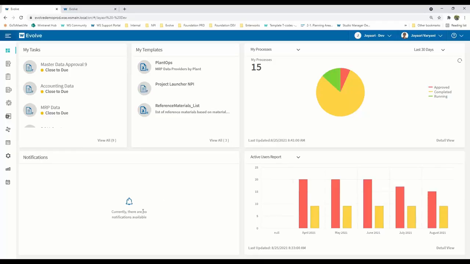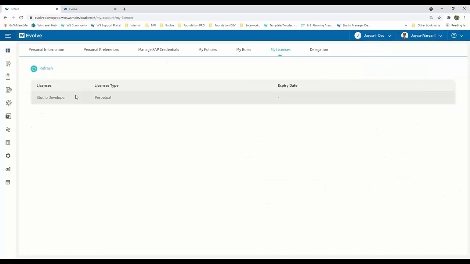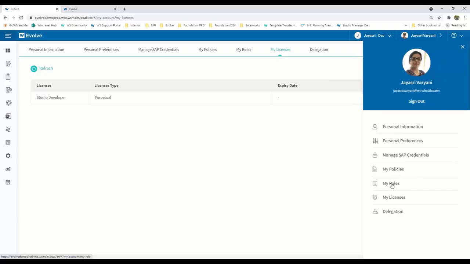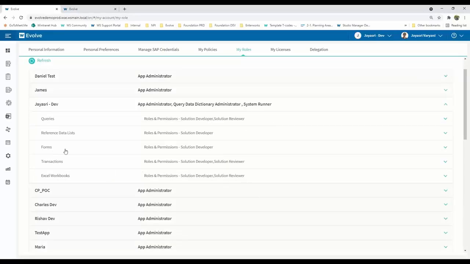Okay, so hopefully you all can see my screen. That's Evolve. I am on platform. All of our development will happen from here using the browser. So I'll show you where to verify if you have the right permissions. Up here, when you click on your name, you can come here to check that you have a Studio Developer license. You can also come here to check your roles. So within the app that I'm trying to develop, which is this one here, I'll drop down and make sure that under the Forms library, I have the right permission of a solution developer.